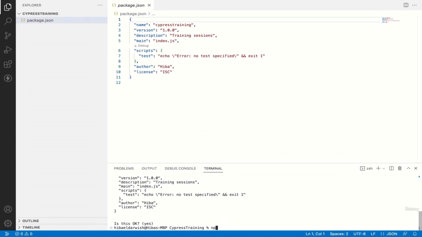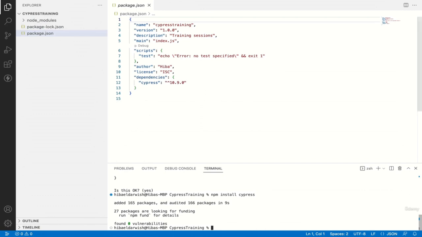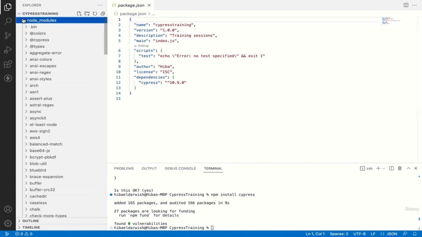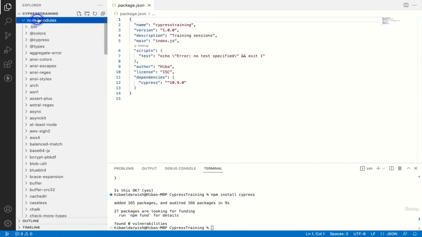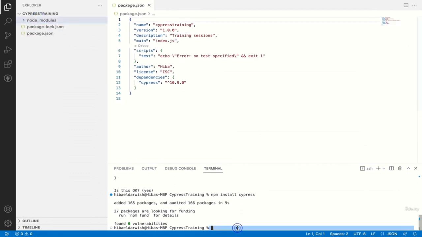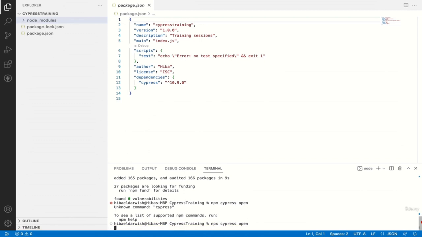Now run npm install cypress. After it's done, we can see the node_modules folder is created and package-lock.json. Now to open Cypress, run npx cypress open instead of npm cypress open.